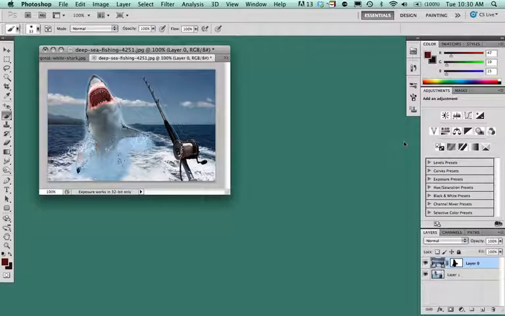Looks fairly realistic, and this is what they call photoshopping. You know, when you hear about, oh, it was photoshopped, usually they put an image in or take an image out. And so the layer mask is a tool that you would utilize to do that.